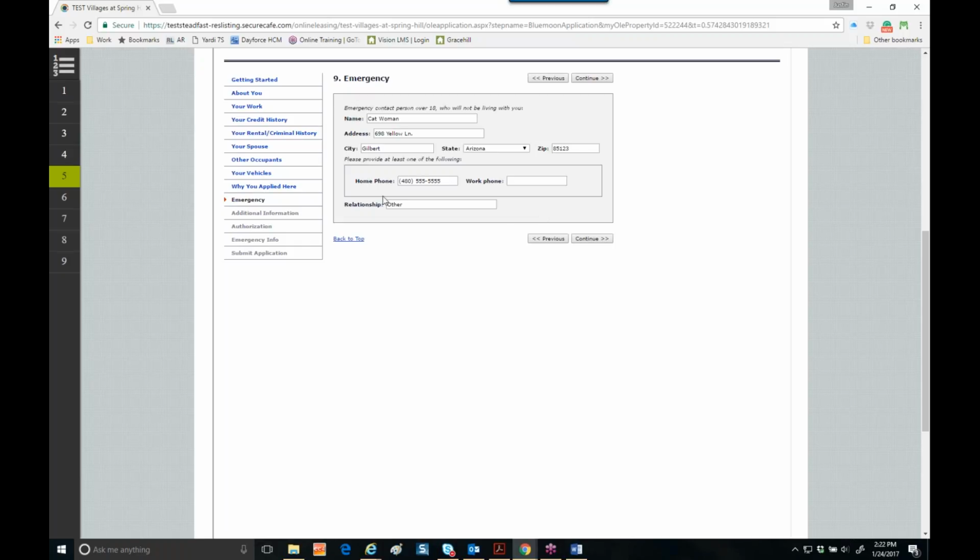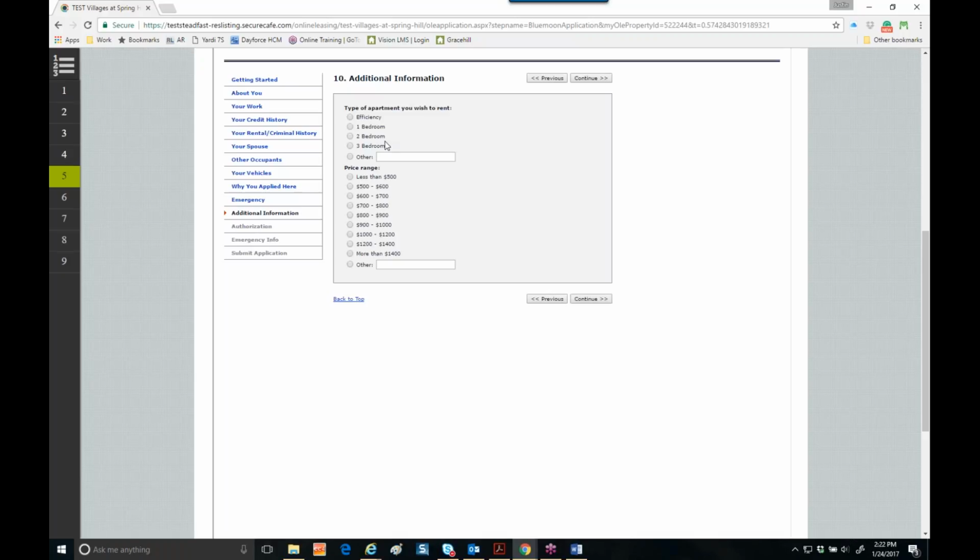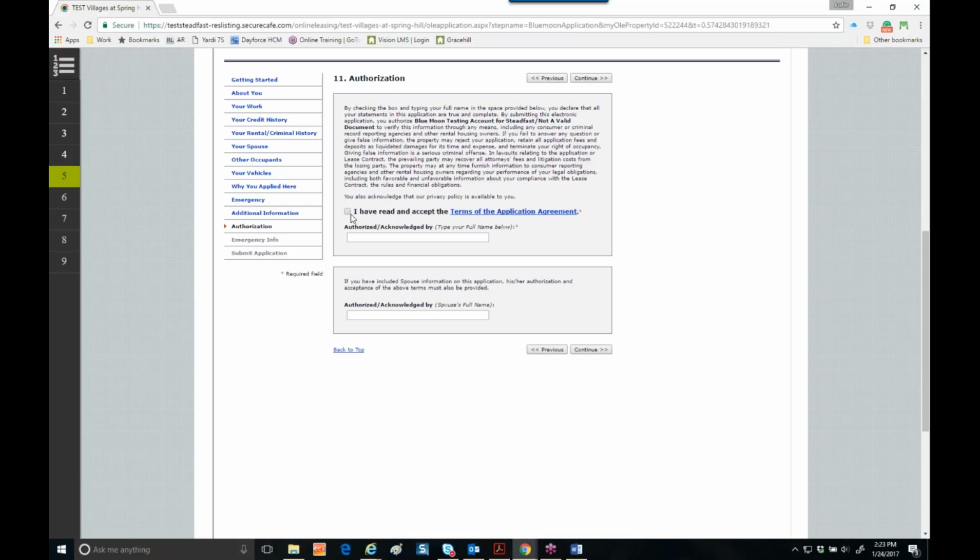Emergency contact, and then basically the information that they've already established, what they're looking to rent, and then their price range here. They have to click I read and accept the terms of the application agreement. They can go ahead and click on this. I'm not, because it will take me into a different screen.